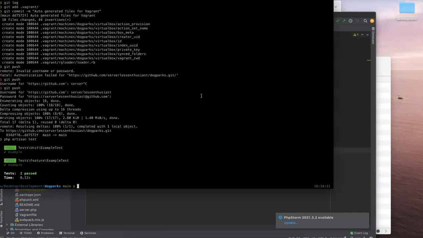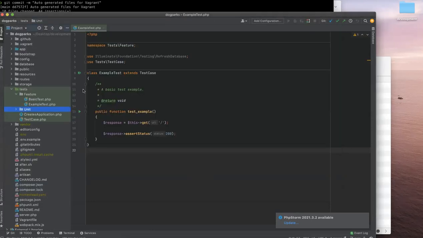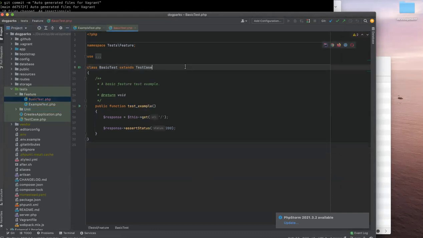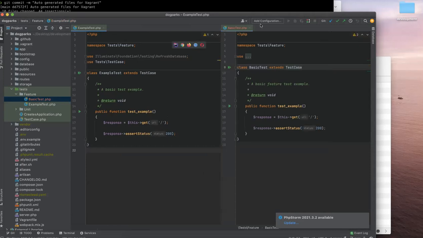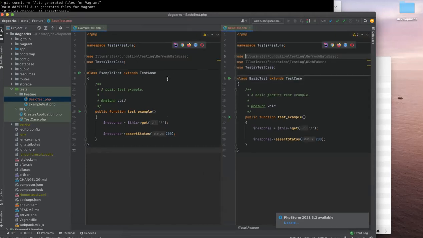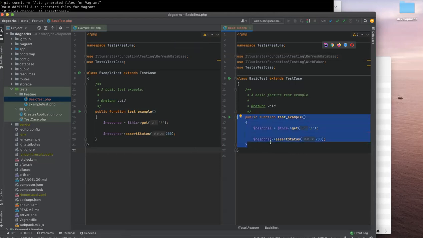So if we go back to iTerm and run a php artisan make:test, we'll call it BasicTest, enter, and go back to our terminal. And we can see we have a new test here. And let's split this over to the right. And let's see what we've got here. So when we create a new feature test with Laravel, it just starts us off with the skeleton test example function. And let's modify this.